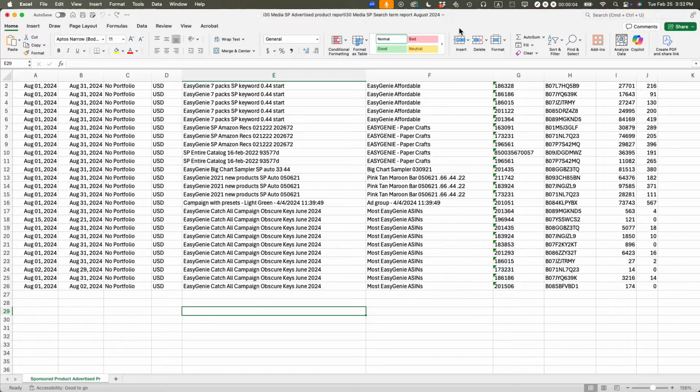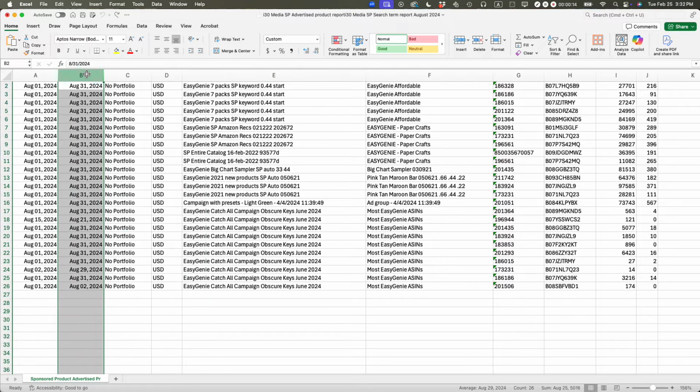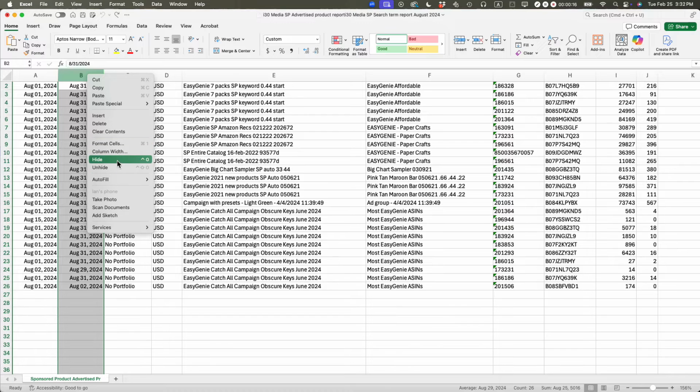Today I'm going to show you 2 ways to hide columns or rows in Microsoft Excel for Mac. Let's get started. The first way to do it is basically just select your column. So I'm going to select column B by clicking on the B at the very top. And then if you right click over that, you'll have an option to hide. And you can see there's also a keyboard shortcut as well.